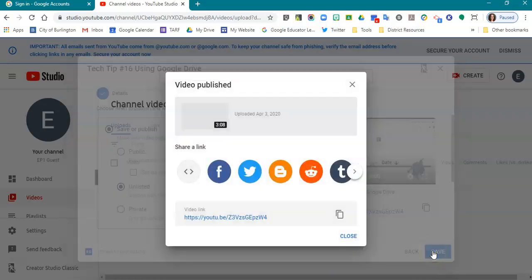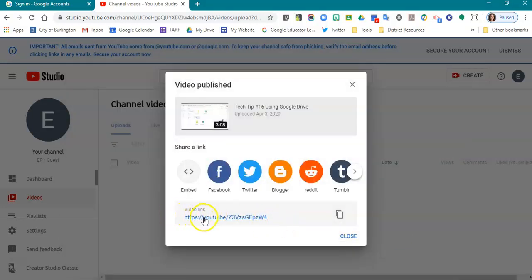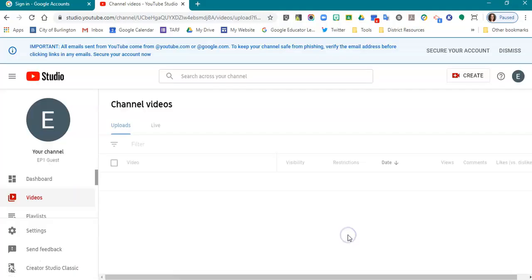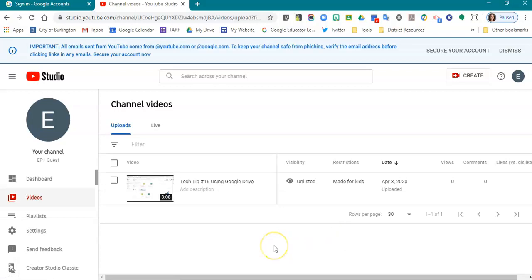Let me save that setting. And conveniently, they do give you the link right here if I was ready to copy it and share it. If not, I can just close that and it will show up here on my video list.